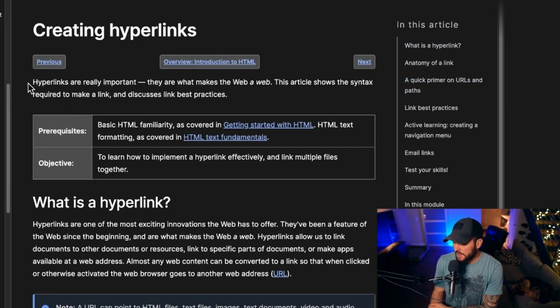So for this, they mentioned hyperlinks are really important. They are what makes the web a web. And what they mean by that is the web allows you to link to a bunch of different places and is a hub for all these resources on the internet. And without that ability to link from one resource to another resource or one website to another website, it really wouldn't be a web of these resources. So links allow this. And this article kind of shows you how they work.